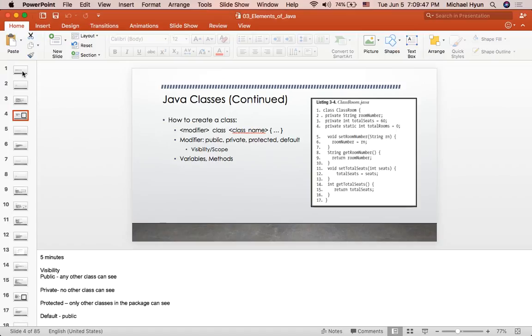A modifier is public, private, protected, or default. If you look at this example on line 1, he does not have a modifier here. He just leaves it blank. And honestly, that's probably what you're going to do most of the time. If you leave nothing, it defaults. If you write default, these are basically the same thing.